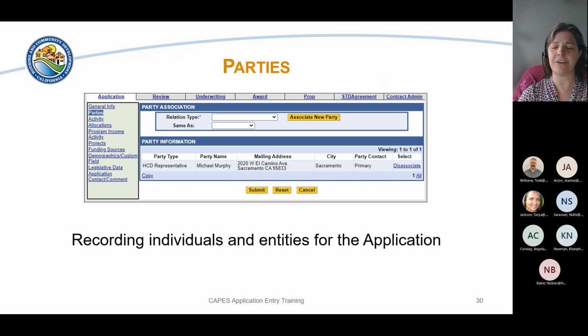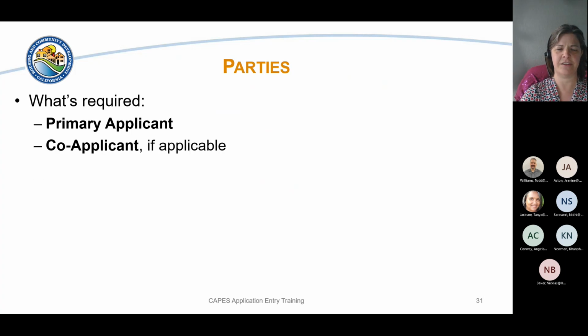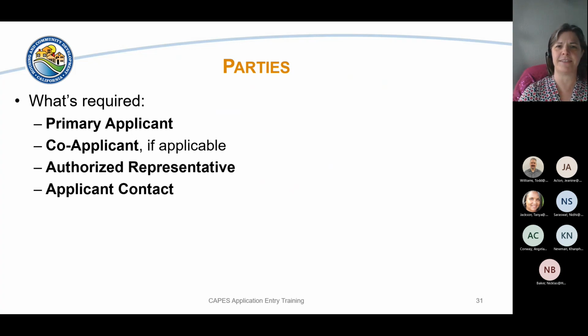All right, so parties. There are two places in application entry where we will be entering parties. The parties we need to enter will differ slightly, but for the first parties screen, we are entering our primary applicant. That is the entity or organization who submitted the application. If the application lists more than one entity or organization, we want to list every one of them. So if there are any co-applicants, we have the option to do that. For each applicant, we want the authorized representative, that's the person with signing authority, and the applicant contact. That is the individual for each applicant who will actually respond to us.